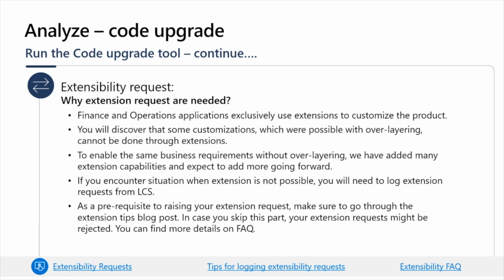LCS. But before that, just make sure that before raising your first extension request, you go through the extension steps blog post, this blog post, as we talk a lot about what is deemed a good extension and allowed extension, and what extensions are not allowed or will be automatically rejected, right? So you want to make sure that you go through this to make sure that your extension request is not rejected at first point.